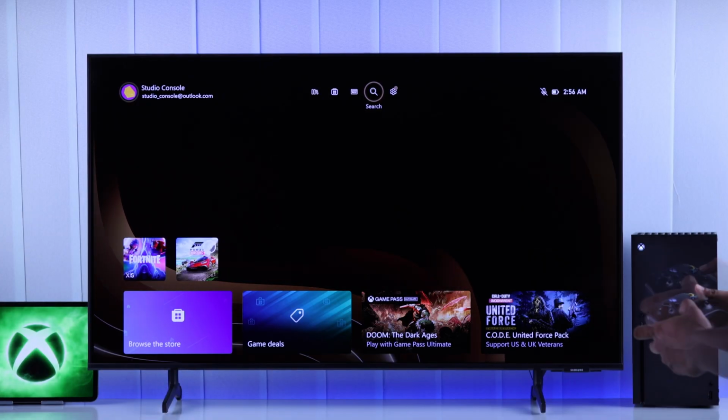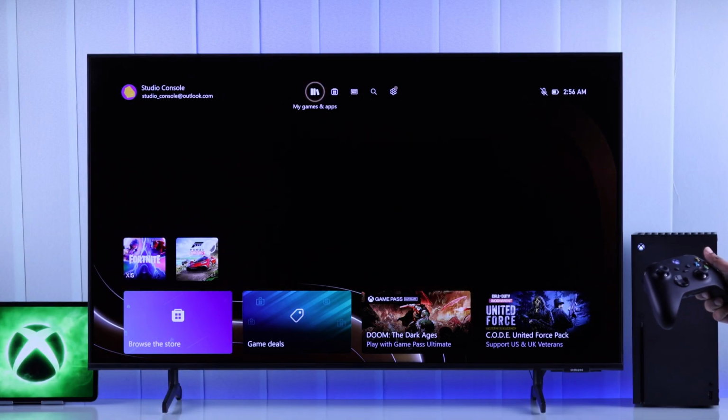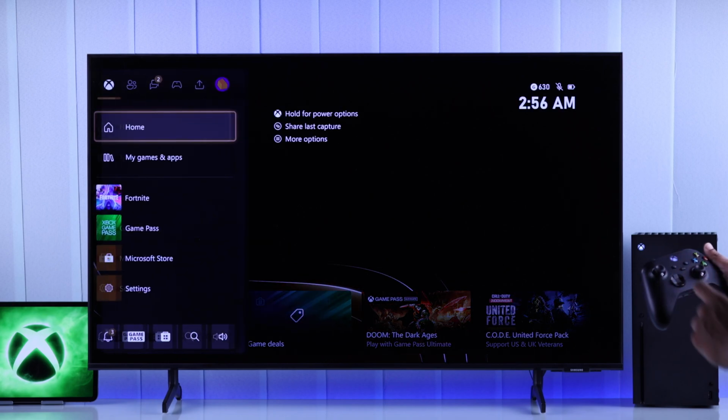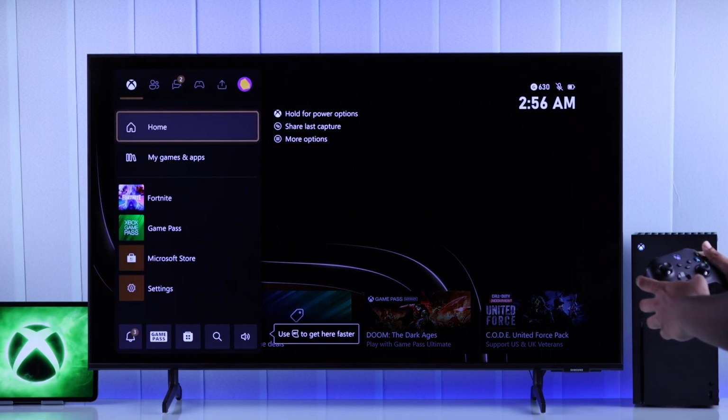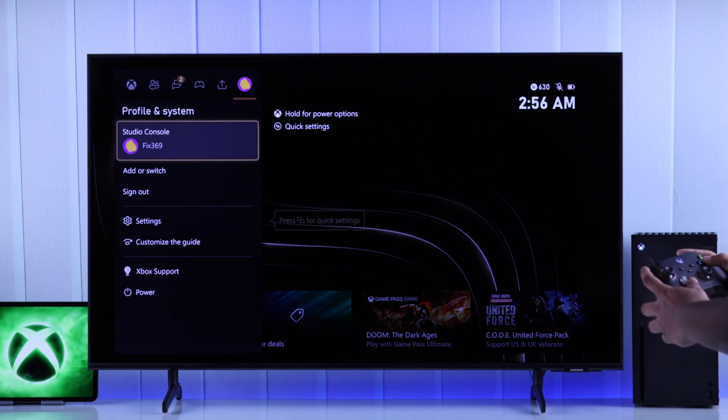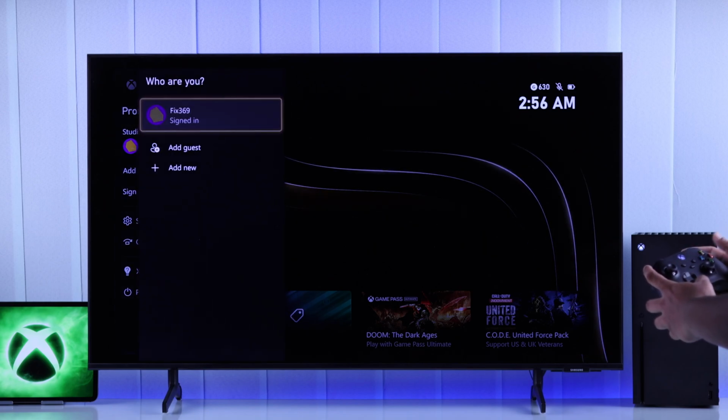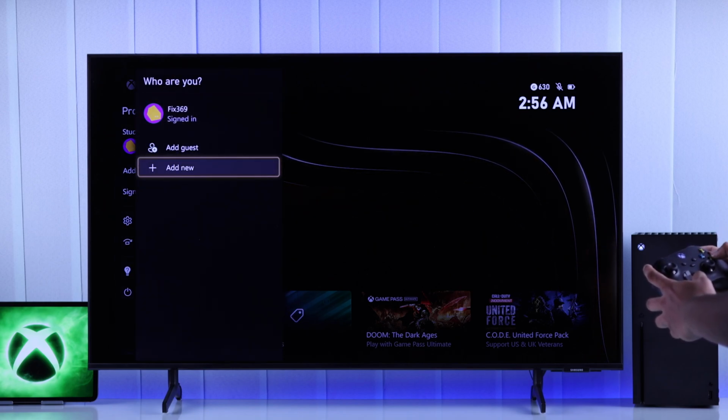To create a new Xbox or Microsoft account, open the guide by pressing on the Xbox button, and from there go all the way to the right to Profile and System and select Add or Switch. Now select Add New to create a new account.